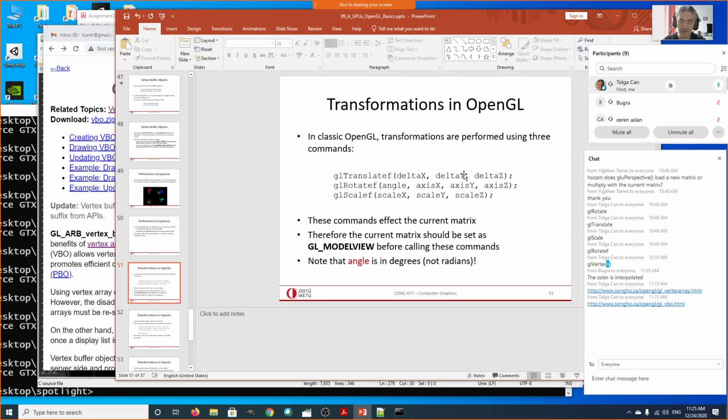And finally, the transformations. These are glTranslatef, glRotatef, glScalef. The parameters are like this. For the glTranslatef function these are the translation parameters, and these are the scale parameters. Rotation is a little bit different. It rotates around an axis that passes through the origin. It's not really an arbitrary axis.